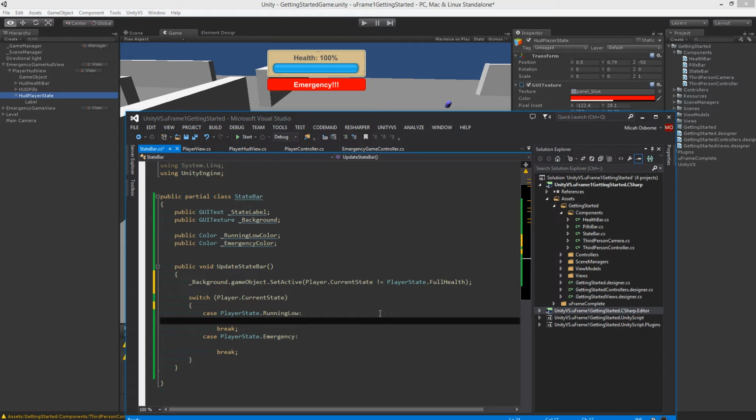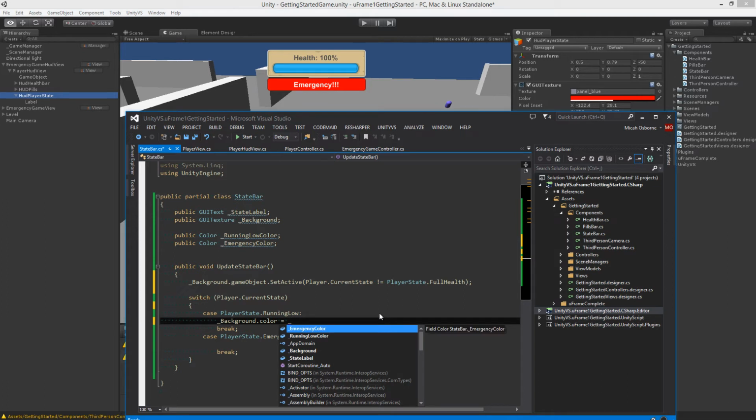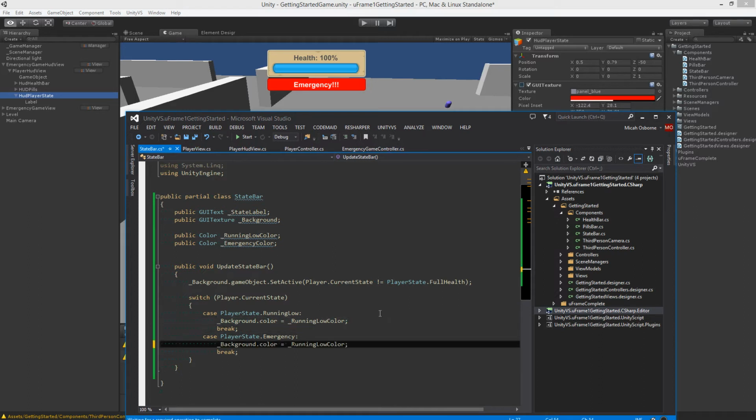So in the running low state, what we want to do here is change the background color of the background texture. So let's do background dot texture. I think it's texture. Or do we have a color there? Yeah, there we go. That's what we want. Alright. Running low color. And then we'll apply the same thing to the emergency state.